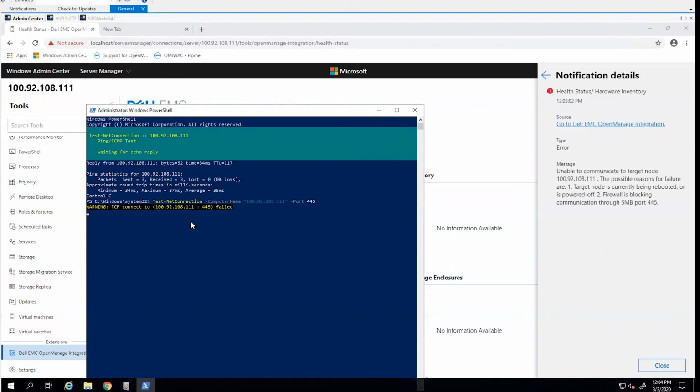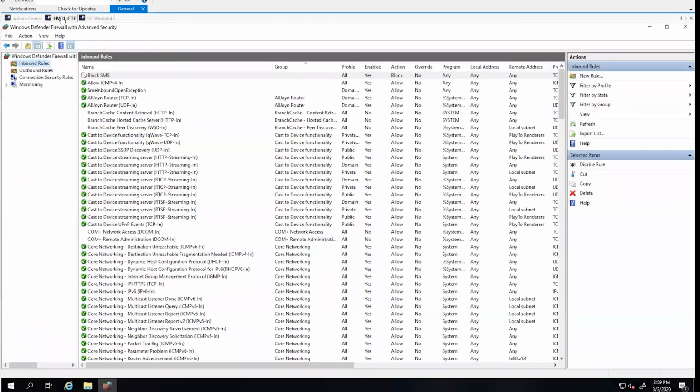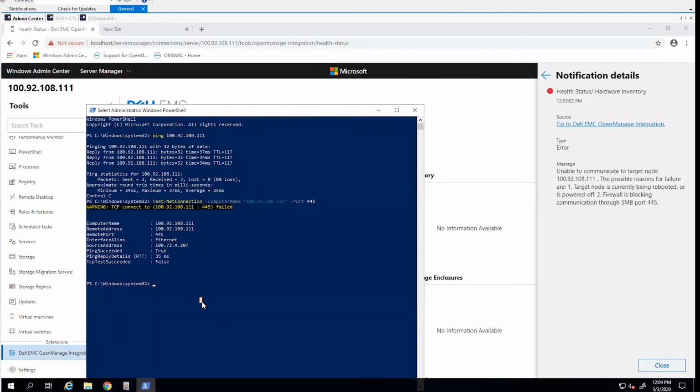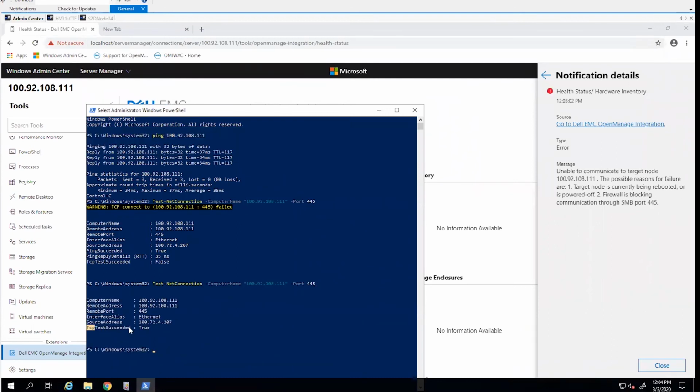And here we can see that our TCP connect to port 445 has failed. It is false. We look at that system, someone has blocked SMB communication. So we'll disable that rule. Rerun our test again. And now we can see our TCP connect has succeeded.